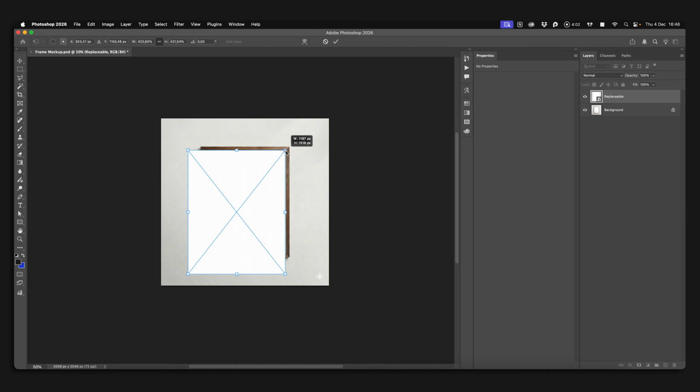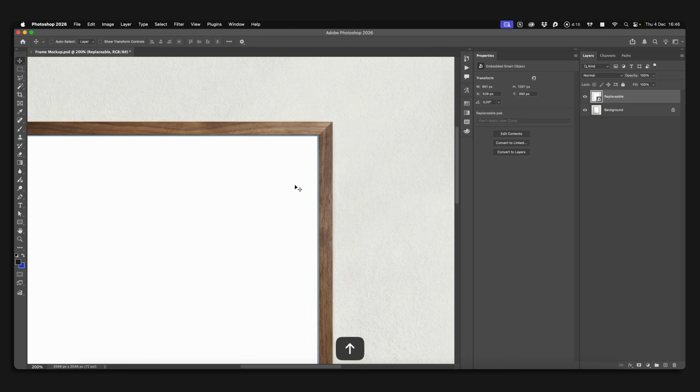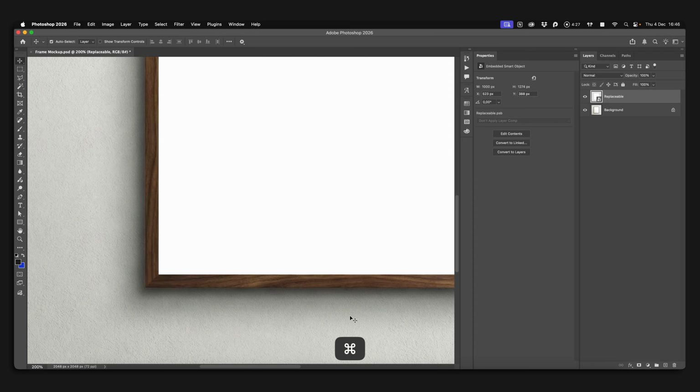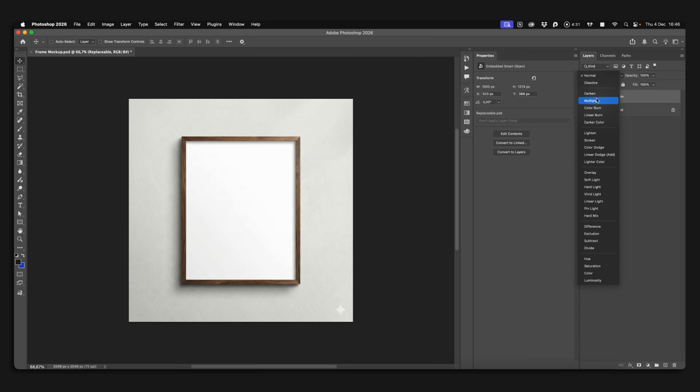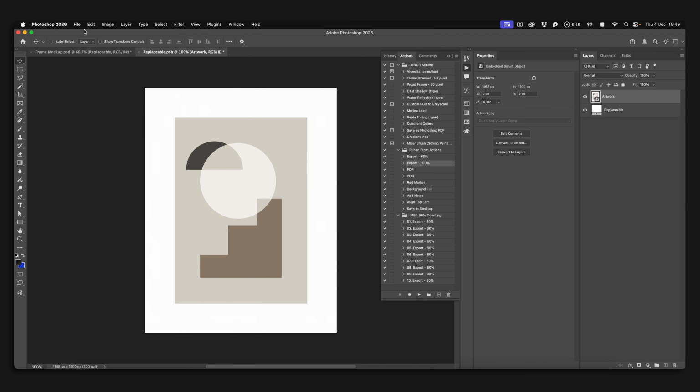Here I adjust the size of the smart object to match it with the white area of the frame. And once placed correctly, I set the blending mode to multiply to show the shadows of the mockup. And finally, I check if everything works correctly by inserting an image in the smart object layer.